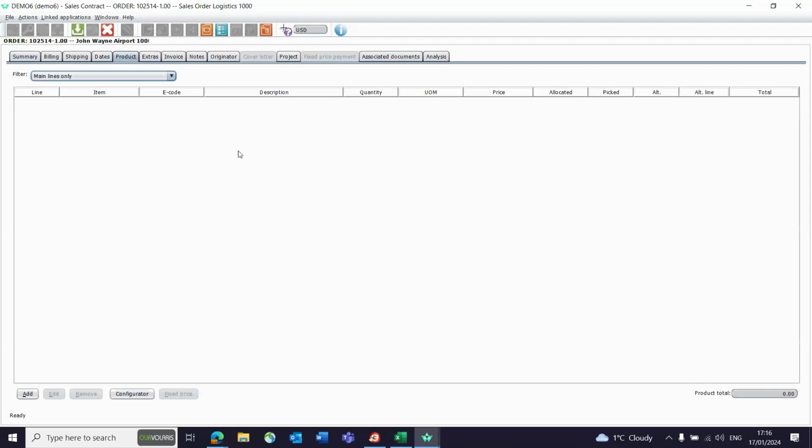So when you navigate through to, and I'm using in this example a sales contract, I've got a blank open panel screen here. This is where we start to enter our lines in to build up the building blocks of our contract or our order.